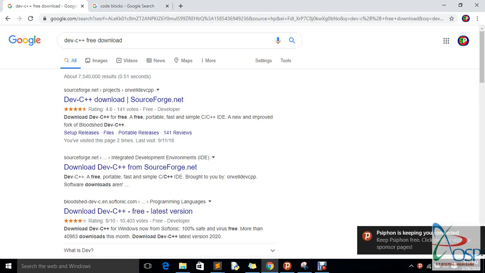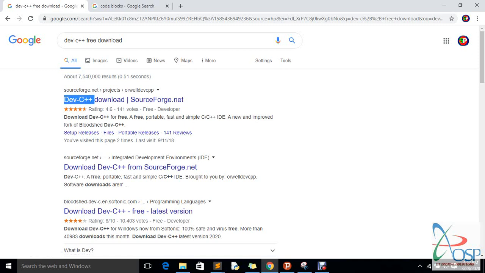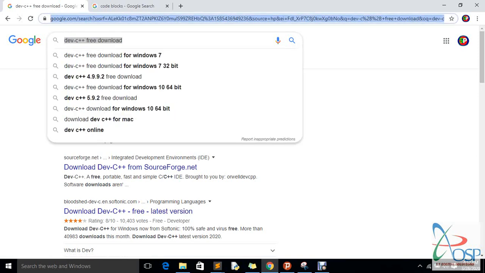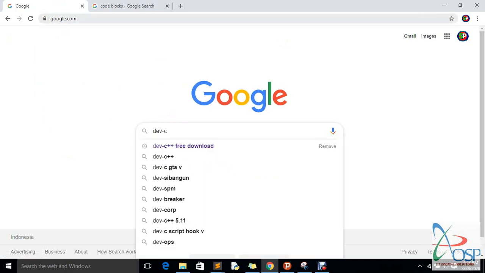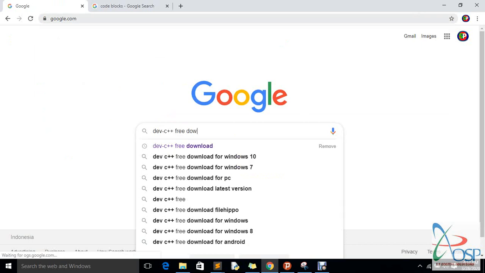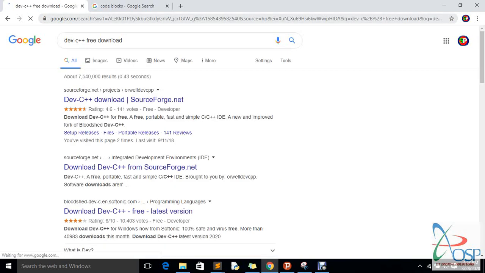Now, examples of editors that have that ability, one of them is something called Dev-C++. Dev-C++ is an editor we use in C programming, and it has a compiler built into it. The compiler for C, MinGW GCC, is built into it. So you either download Dev-C++, just go to Google and say Dev-C++ free download.